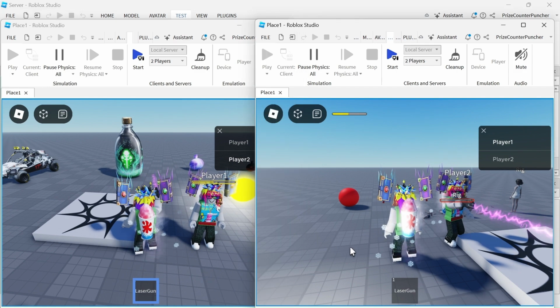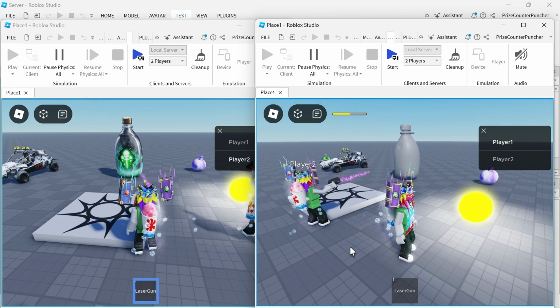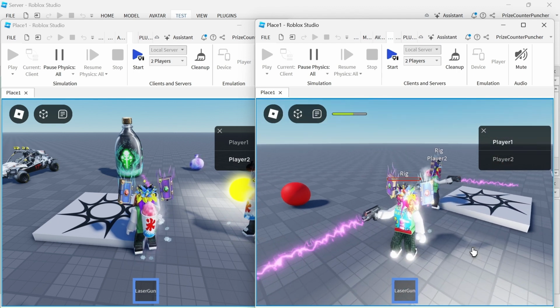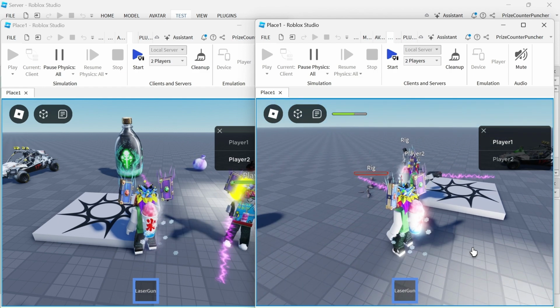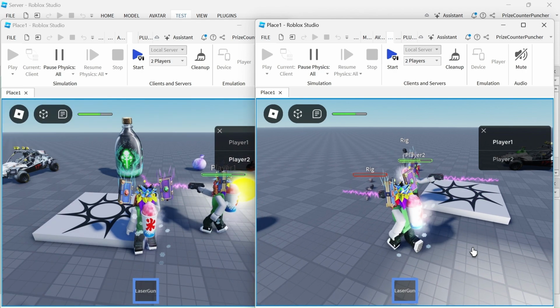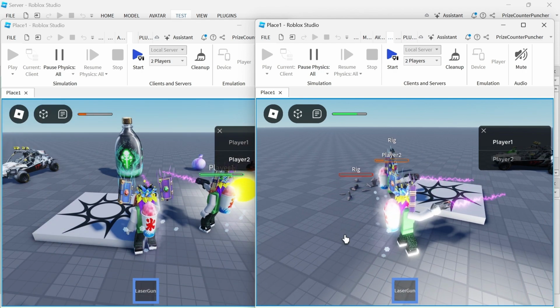But now I'm gonna go to player number 1. How about if player number 1 fights back? He's gonna take out his gun now. He's gonna activate it, and he's gonna hit player number 2. Let's see what will happen. So player number 2 now loses health too. Okay, player number 2 is almost dead.